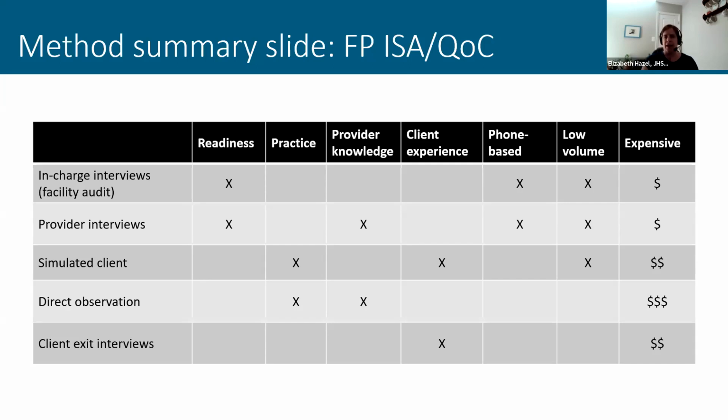And then of course we wanted to highlight the expense because that's obviously a really big consideration as well. The least expensive in our experience are the in-charge interviews and the provider interviews, and that's mostly because they can be done over the phone, which saves a huge amount of money. Simulated clients and client exit interviews we gave two US dollar signs to, because they do involve field level data collection, which of course has its expenses. And then finally, the direct observation we considered the most expensive of them all because with family planning, we have found it best to use clinicians to be the observers and recorders of those consultations, and they are a bit more expensive than your typical survey interviewer.